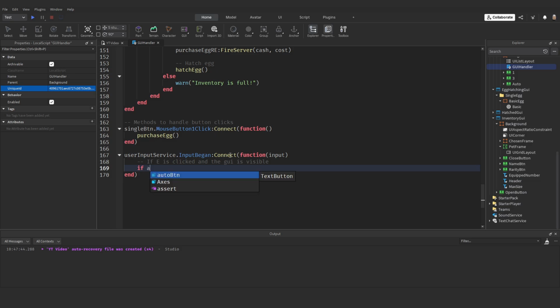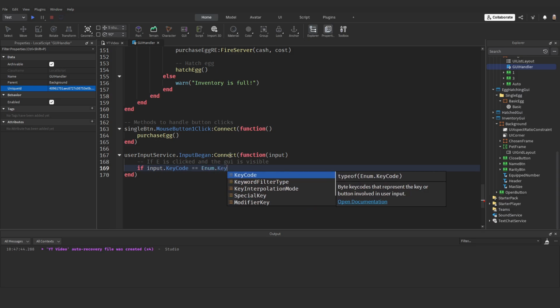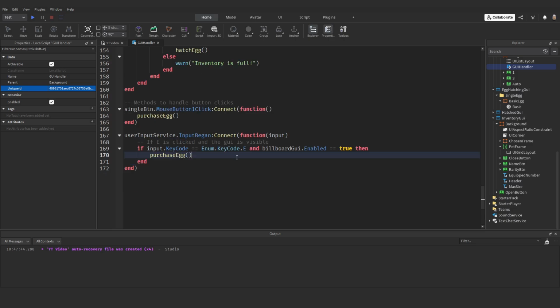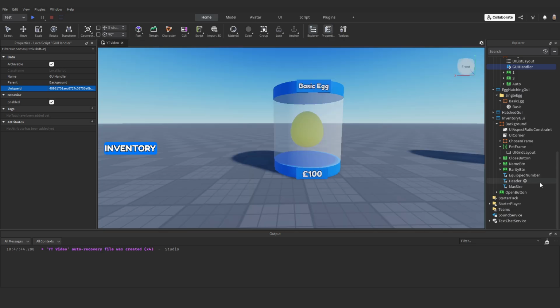So I'll say if input.KeyCode is equal to Enum.KeyCode.E and BillboardGui.Enabled is true. We need to check that the Billboard GUI is also enabled, because otherwise we'll just open an egg even if they're nowhere near the egg. So we need to make sure it's enabled as well. And then we'll just say purchaseEgg and call that function. And that's it. Now we can close GUI handler.